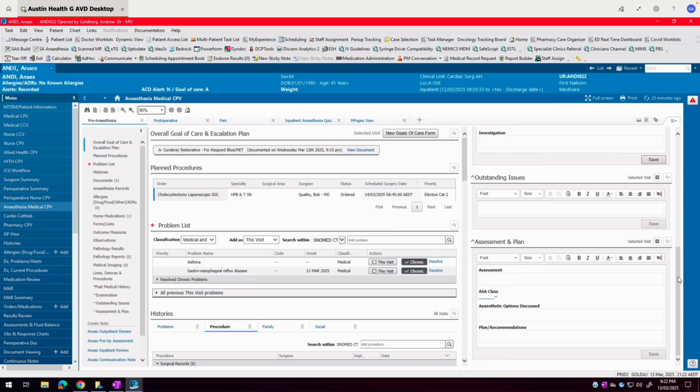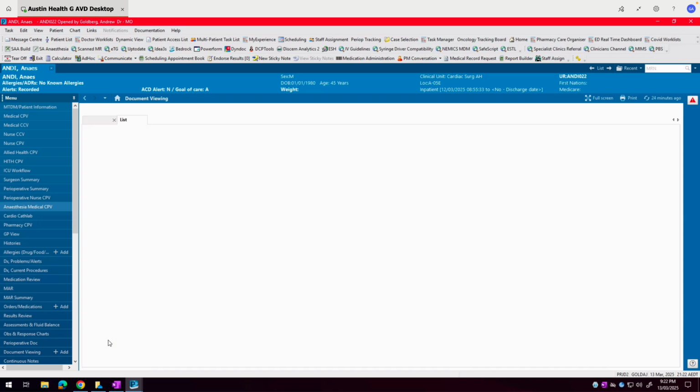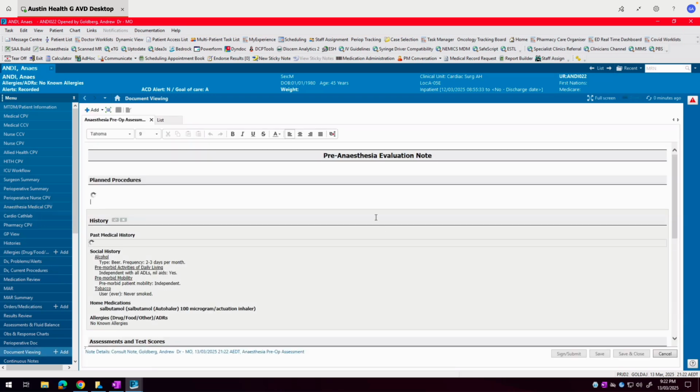In assessment and plan, we can indicate that we have discussed a GA with him again for his lap cholecystectomy using an auto text and assign an ASA class. And then we can generate our pre-op assessment note.